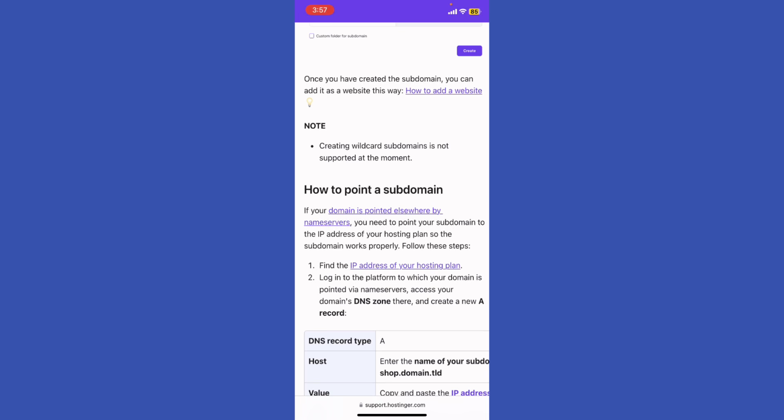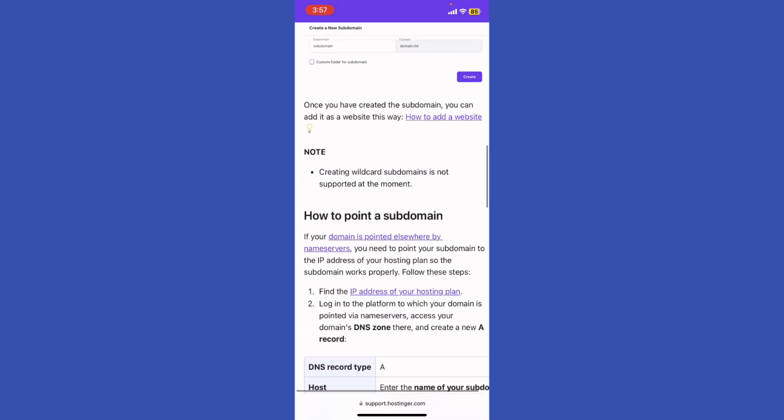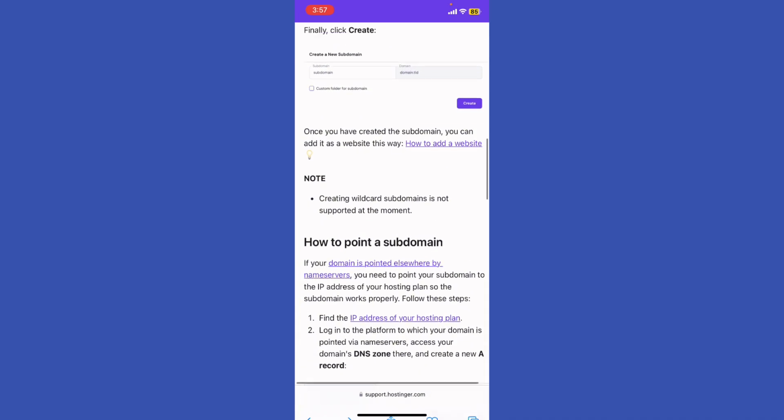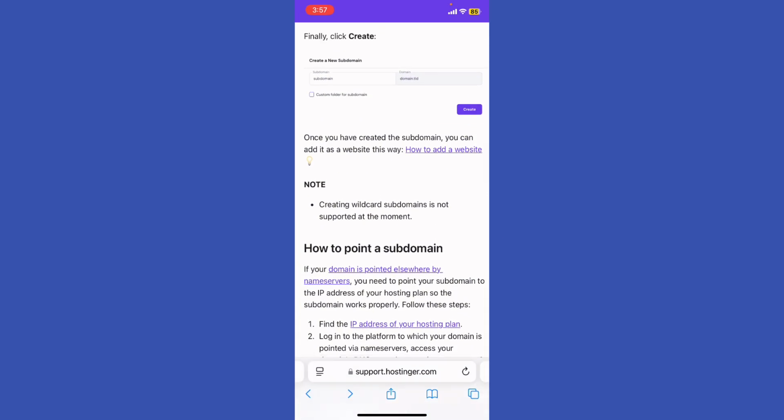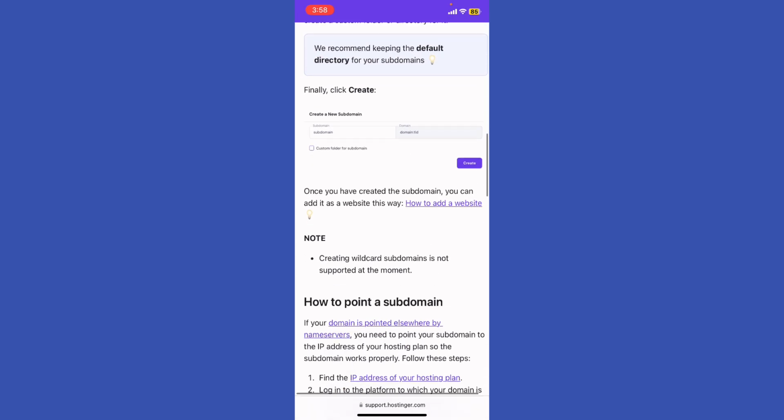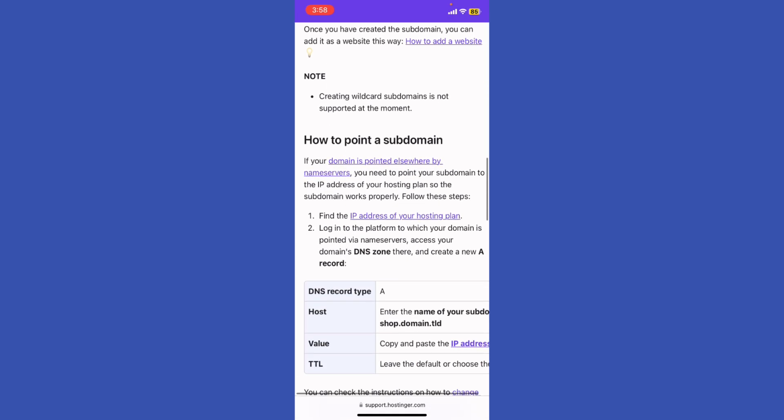Okay, and basically in the subdomain page, enter the name of the subdomain, like EN for English or FR for French. Okay, and just choose the domain to apply the subdomain and set the document root, like the directory where you will store the content files for the subdomain.